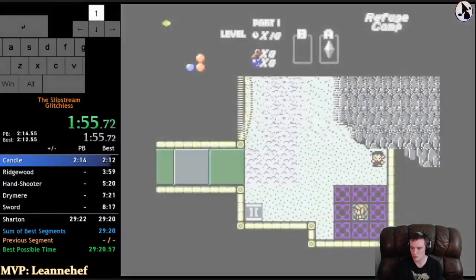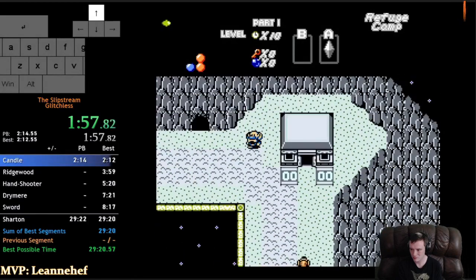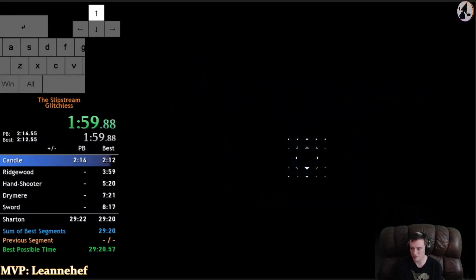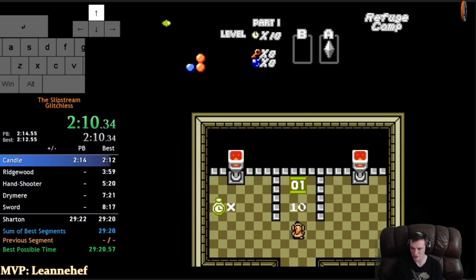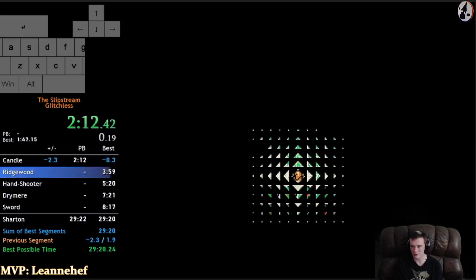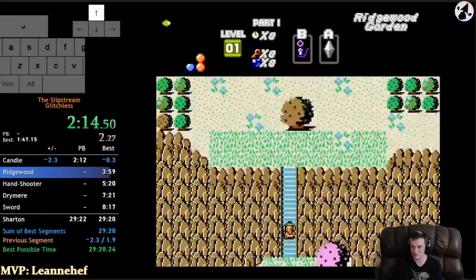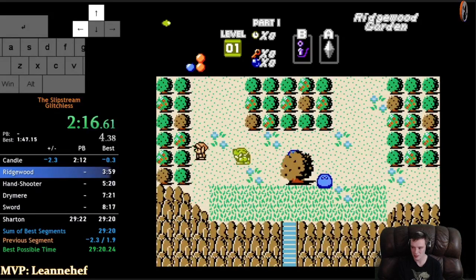You also have this orb that the old man gave you earlier that'll allow you to warp to the refuge. In the refuge you have a shop, and you have some information about the game too from the NPCs. You also have a level up shop, where you can get upgrades, more health, more magic. In this case, when you get the first level, you get the first item of the game, the candle.